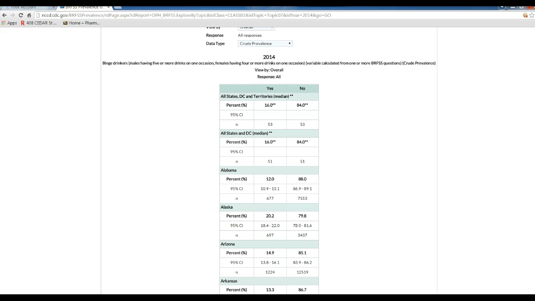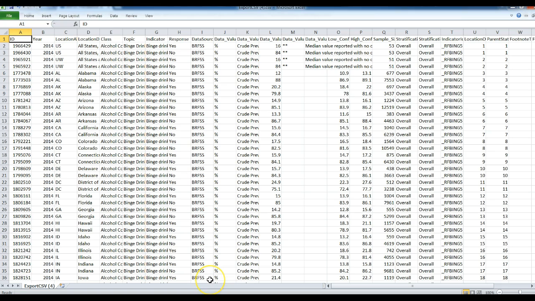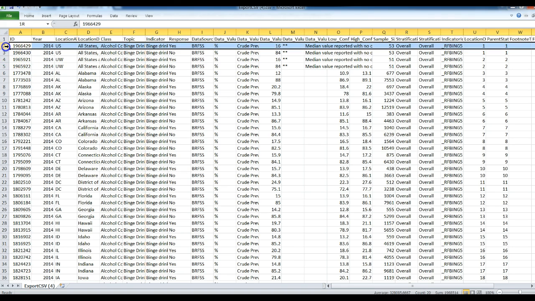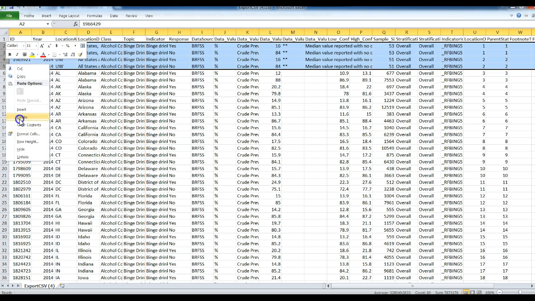Now the hard way to do this would just be to copy all these yeses over into your Excel spreadsheet from the rates. But we can actually export this if you click on the little gear, export CSV file. And this one's going to open up in Excel for us. And we've got a data set that has a bunch of overall across the country measures that we don't need, so I'm going to delete those.